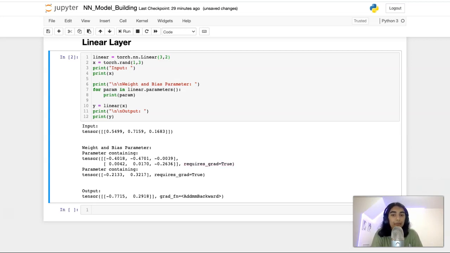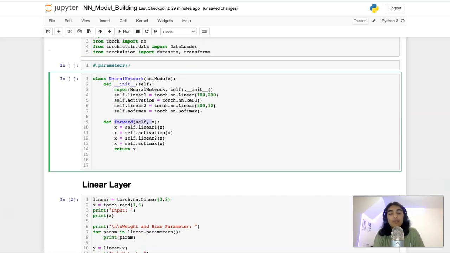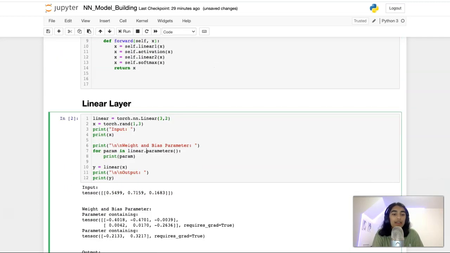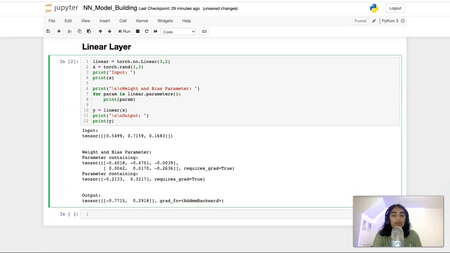I guess it kind of makes sense that we have a forward method, because in autograd we're going to be calling a dot backward, and what that does is it goes back through every computation and takes the derivative, or the gradient. We're not going to be talking too much about that now.